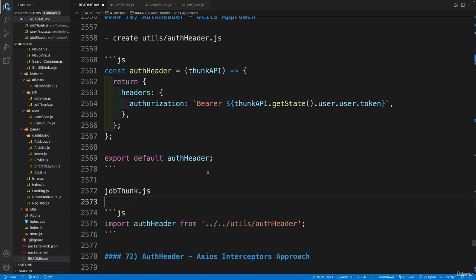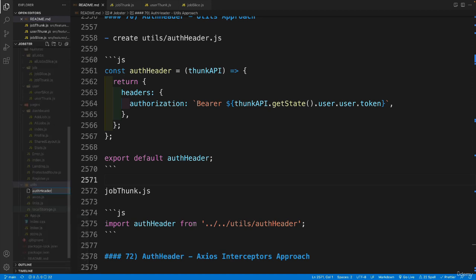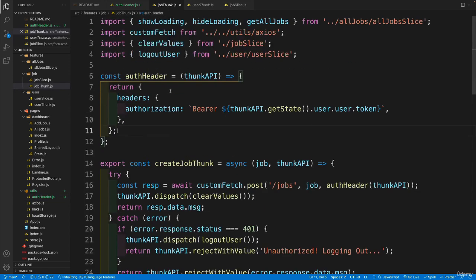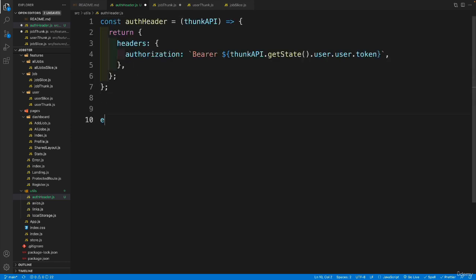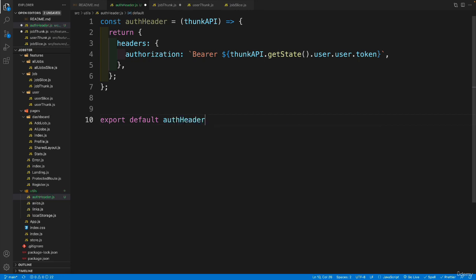But again, I don't suggest setting it up all over your application because there's one more approach that I want to showcase. So let's go to utils. Let's create a new file. Let's call this authHeader.js. And yes, I'll copy and paste just so I can speed this up. Effectively, I want to get this function, copy and paste it, and go with export default, and then authHeader.